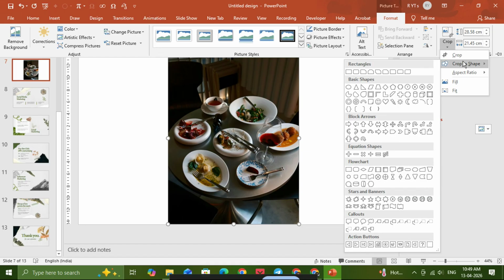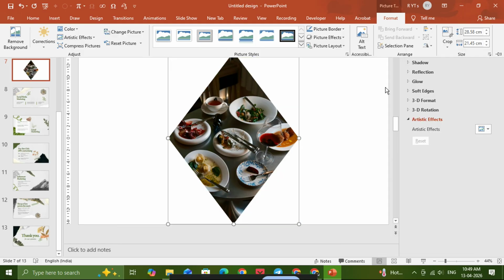As soon as you click Crop to Shape, PowerPoint will show you a list of shapes you can use. You can choose a circle, a rectangle, a rounded rectangle, a star, a heart, or many other shapes depending on the look you want. Click the shape you prefer and PowerPoint will instantly change your image into that shape. If needed, you can also adjust the image after applying the shape.